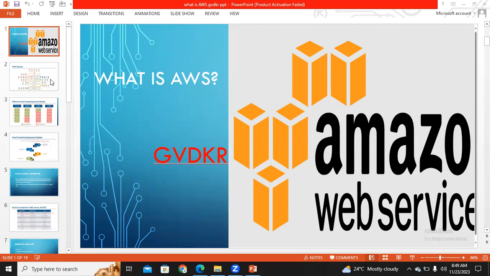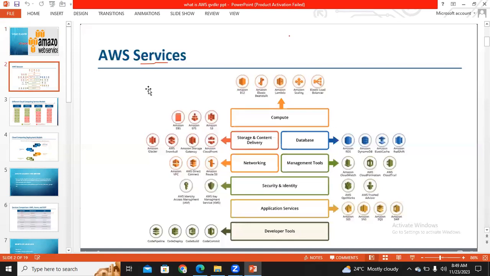And here are some services that will be provided by AWS. The services which I am sharing on my screen are all managed services: compute services, storage and content delivery, database management tools, networking, security and identity, application services, developer tools. These are the major services which will be used by the end users. There are so many services provided by AWS, but among them, these are the mainly used AWS services.